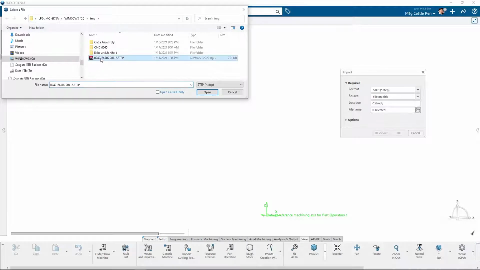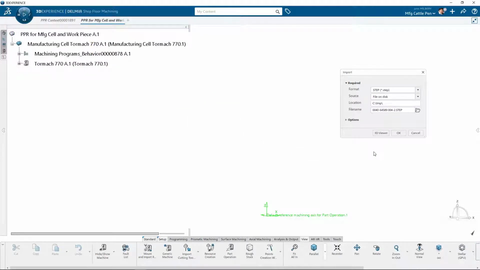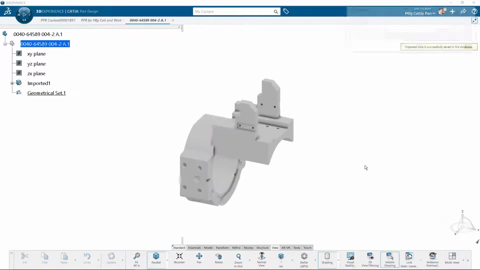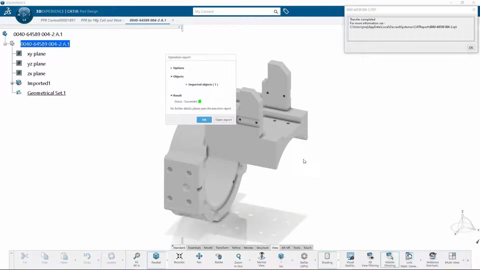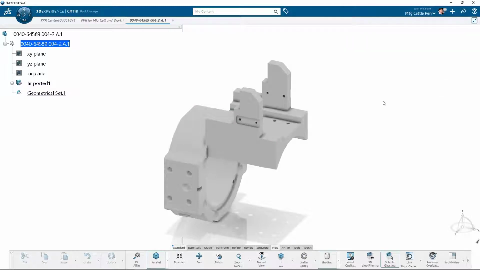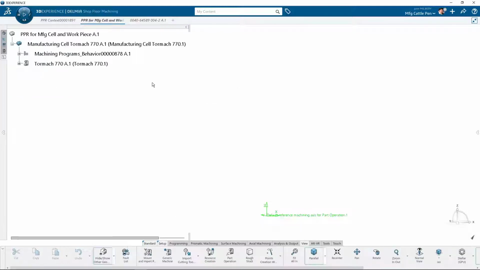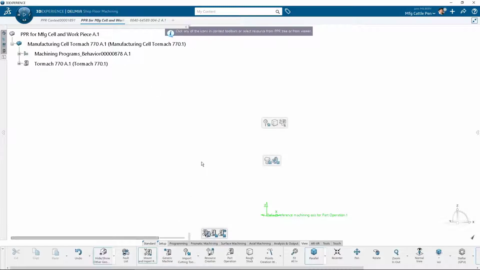And then select the file to import. After completion, an operation result is displayed along with the full path location for a detailed operation report. Next, we select our PPR Context tab containing our machining cell and select the Mount and Import Resources command.